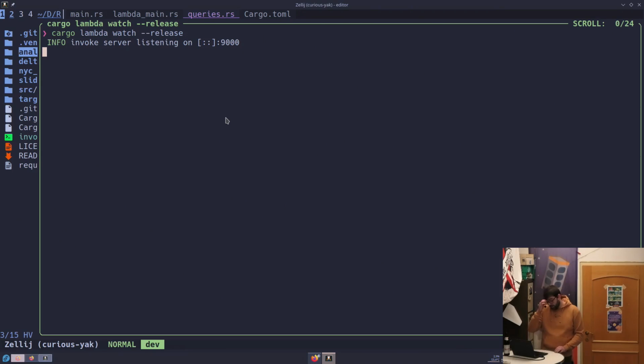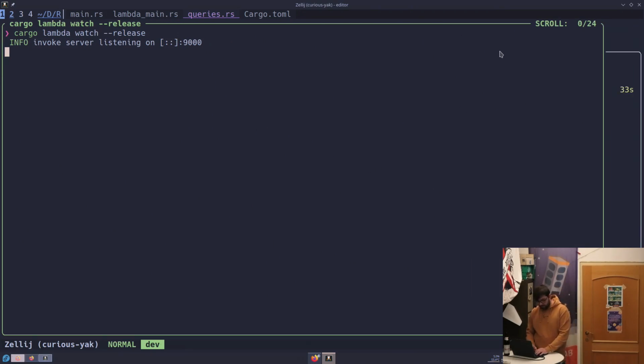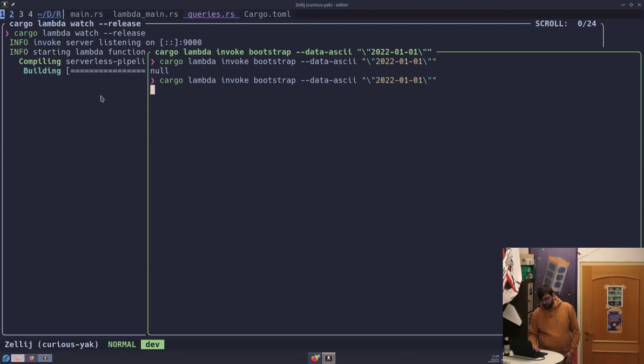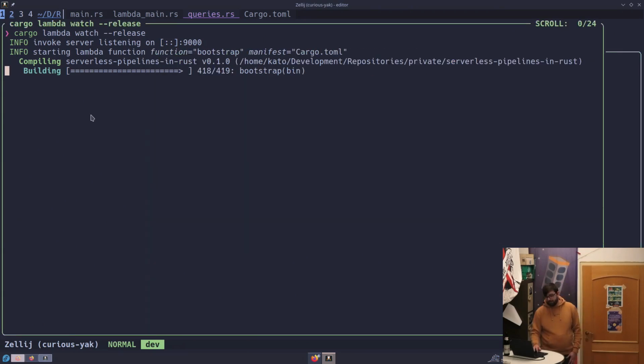Let's do the release. And this will just check your code changes and recompile if you need to do anything. And then you have a Cargo Lambda invoke command to actually run the Lambda. So I hope I still have the... I hope it doesn't need to compile too much. OK, yeah, good. So I'm running for the 1st of January 2022, right?